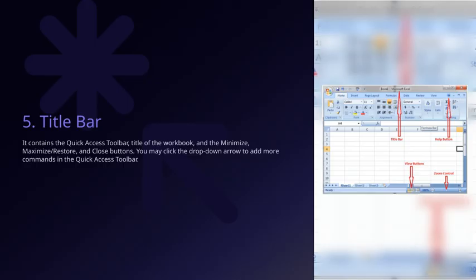It contains the quick access toolbar, the title of the workbook, and the minimize, maximize, or restore and close buttons. These elements are essential for managing your workspace efficiently. The quick access toolbar is customizable, so you can add commands you use frequently, making your workflow smoother. You can do this by clicking the drop-down arrow next to it and selecting the commands you want to add.